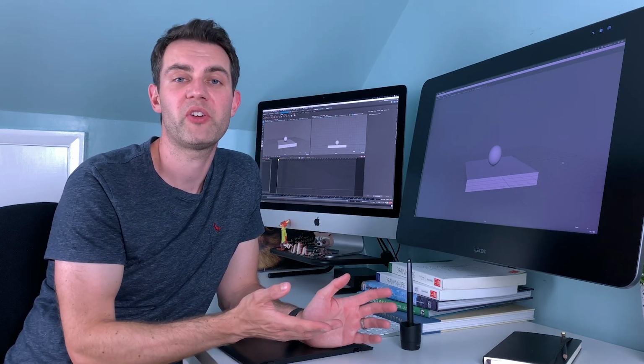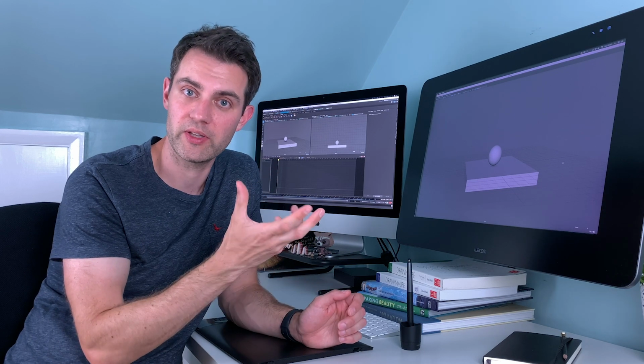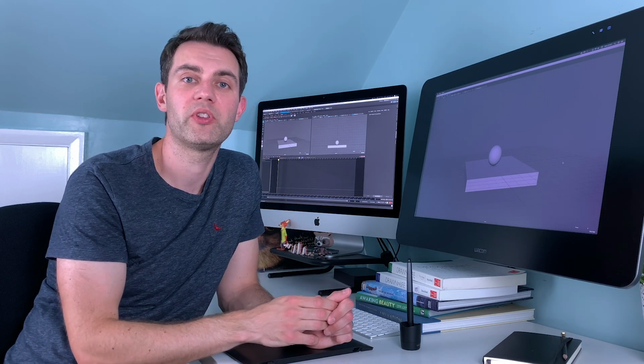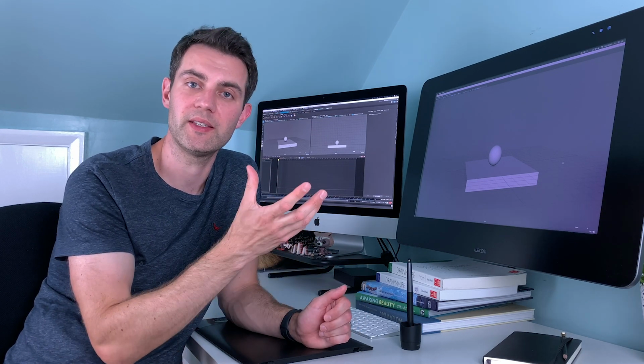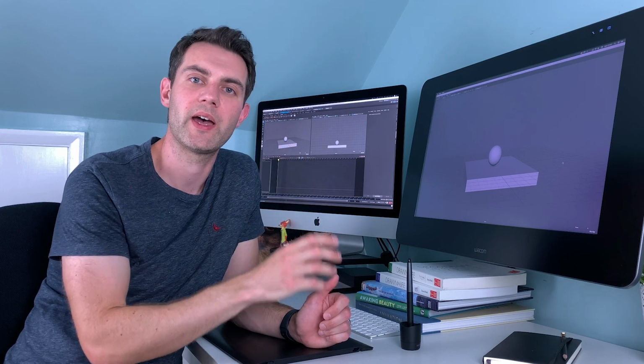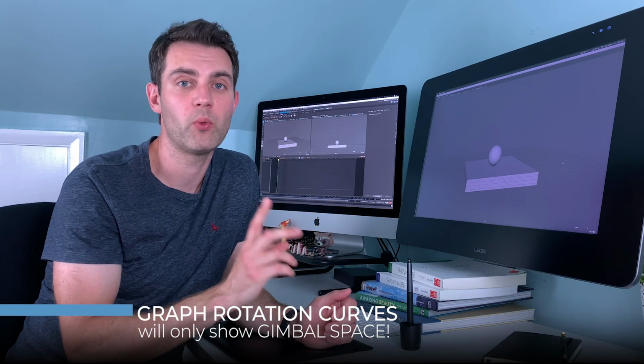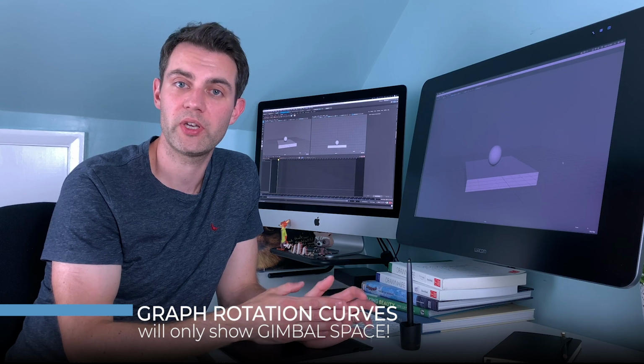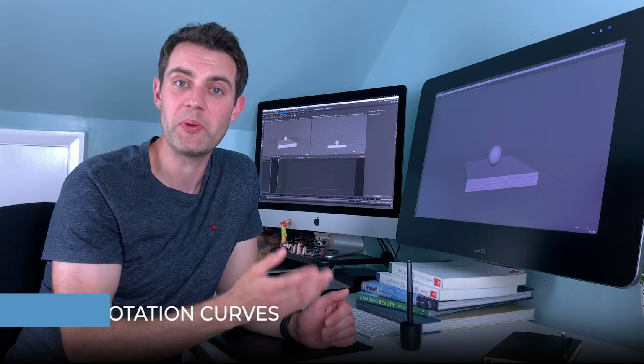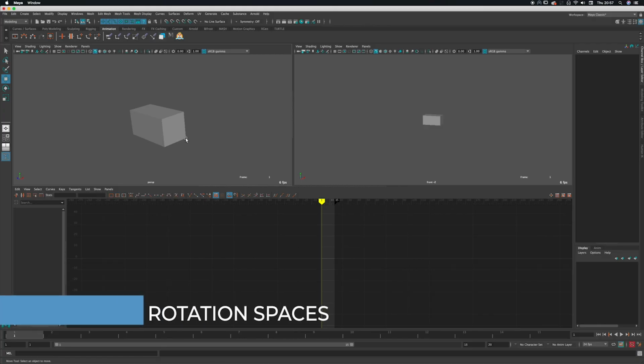And gimbal uses a mathematical formula to calculate the orientation of the object. This means that when you try and manipulate the axes, you can only do it one axis at a time. So just like the translate tool, the graph editor is only concerned with one of these spaces, and in the case of rotations, that space is gimbal. So let's see how that affects the cuboid.